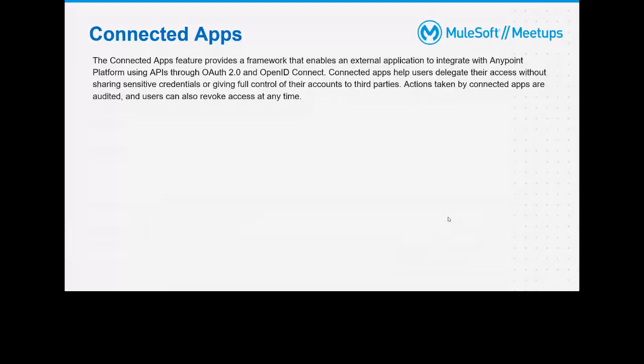So basically you can configure a connected app in your Anypoint platform access management. Once you configure that connected app, it will give a client ID and a client secret. That client ID and client secret can be used to access the resources on the Anypoint platform. Then you will have a question: what is the difference between the Anypoint username and password and a connected app?